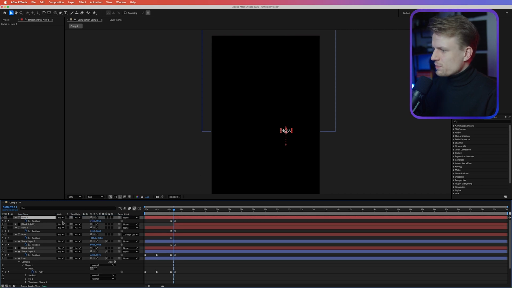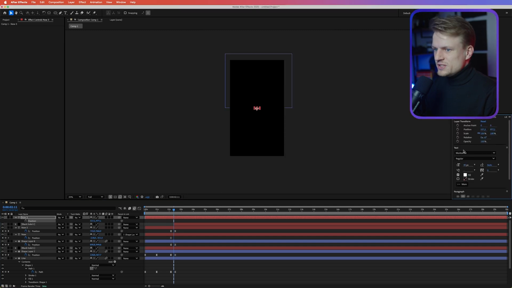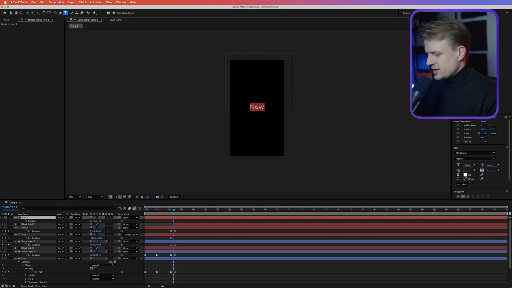I'm going to press P for position and make sure this position keyframes are off. And I'm going to go to the Align tab. I'm going to center it. Let's go back to the properties, and I'm going to make it a bit bigger, and we can type the text here. Here's the truth.